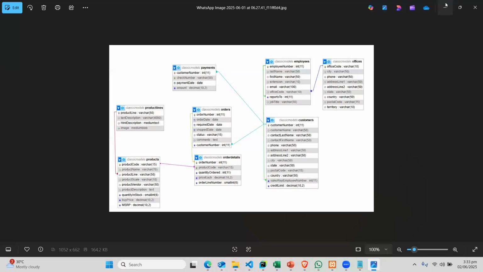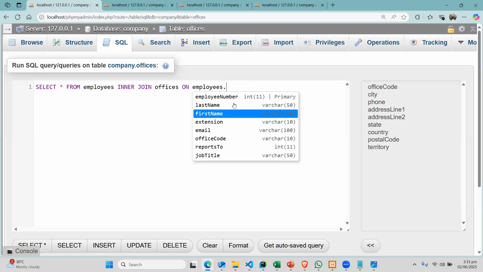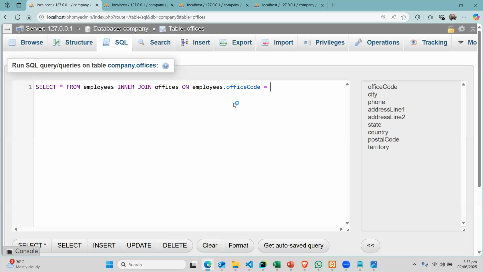So I'm joining it where, if you take employees, go and look for the office code, it should be equal to, if you take offices, go and look for the what? Office code. So at these two junctions is where I am joining. That is where the physical joining of the two tables is. So now I've told the SQL statement how those two tables are joined together. So my code looks like this.